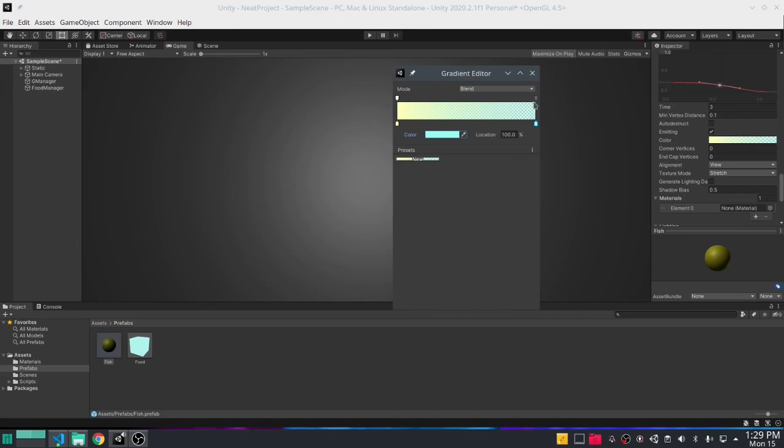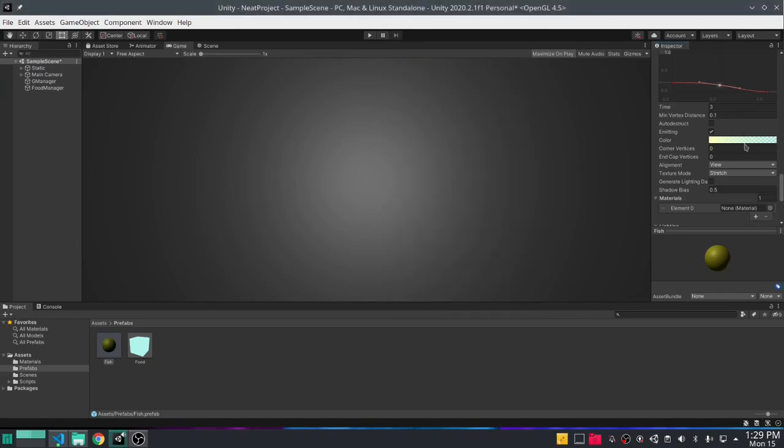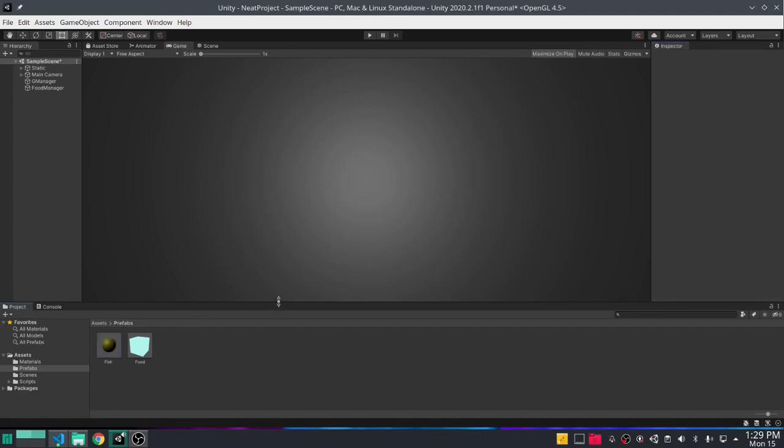So now, that's looking good. Our color's good. Our time is good. Our width is good. I think the trail render part is done. And yeah, so our bugs are done. Trail render is done. Let's press play, see how it's looking.